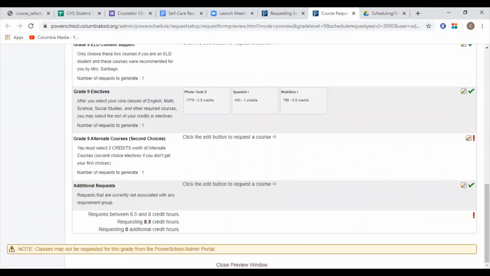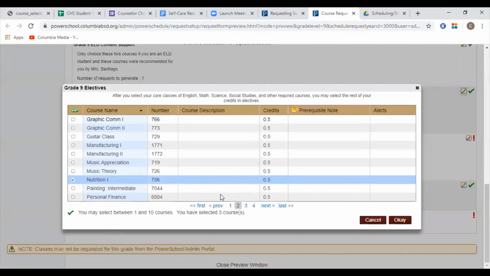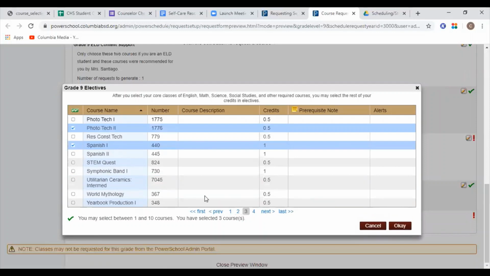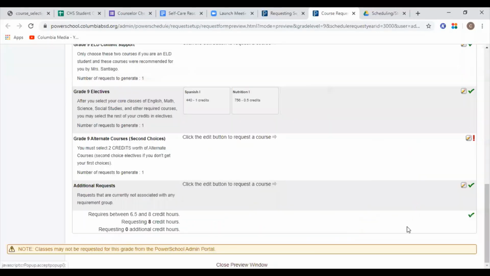And you'll see that that green check mark is up there. Ooh, looks like I selected too many courses. That's okay also. Go back, deselect it, and it fixes it.